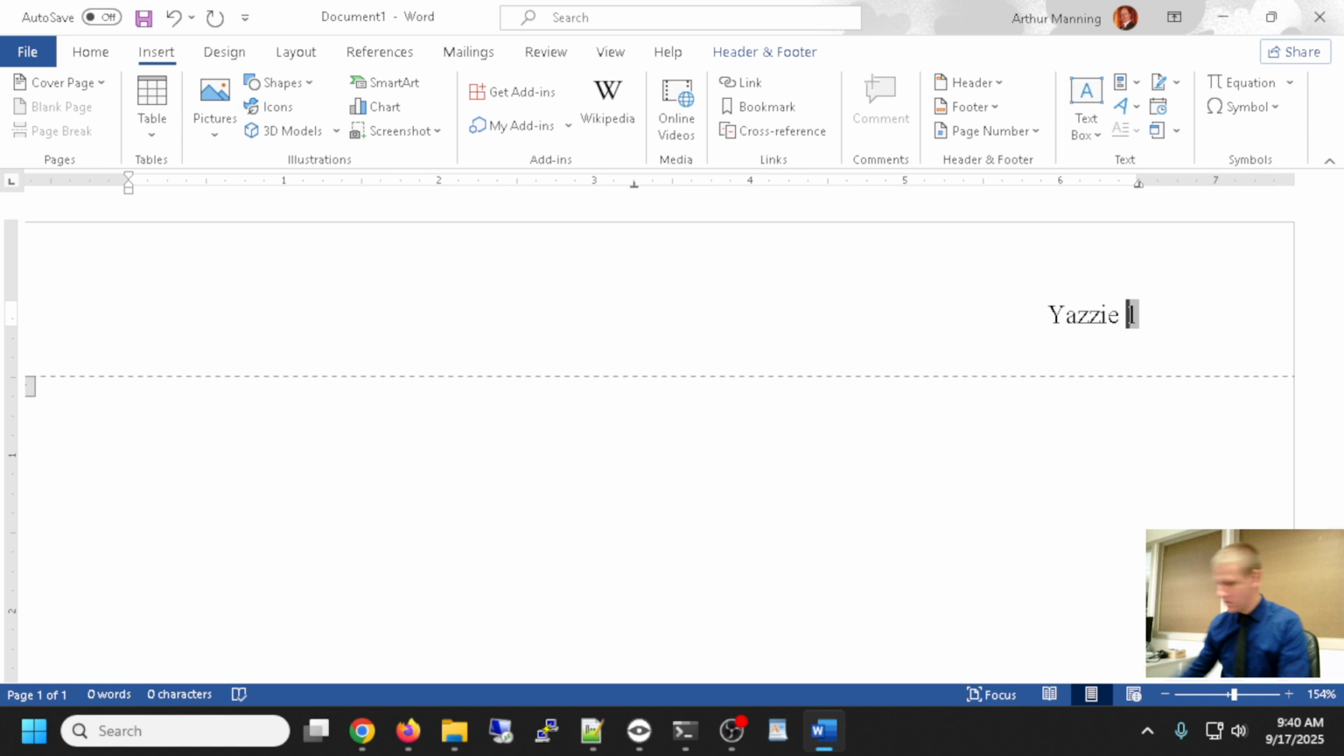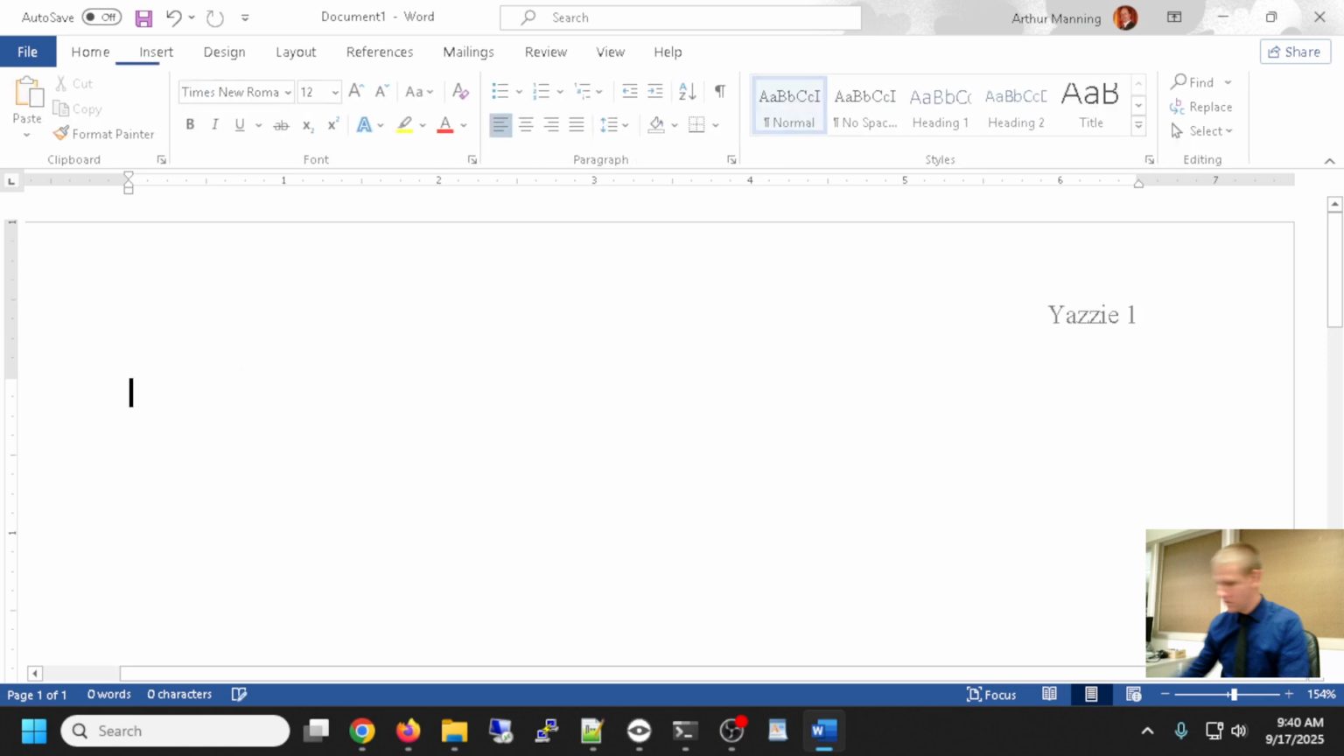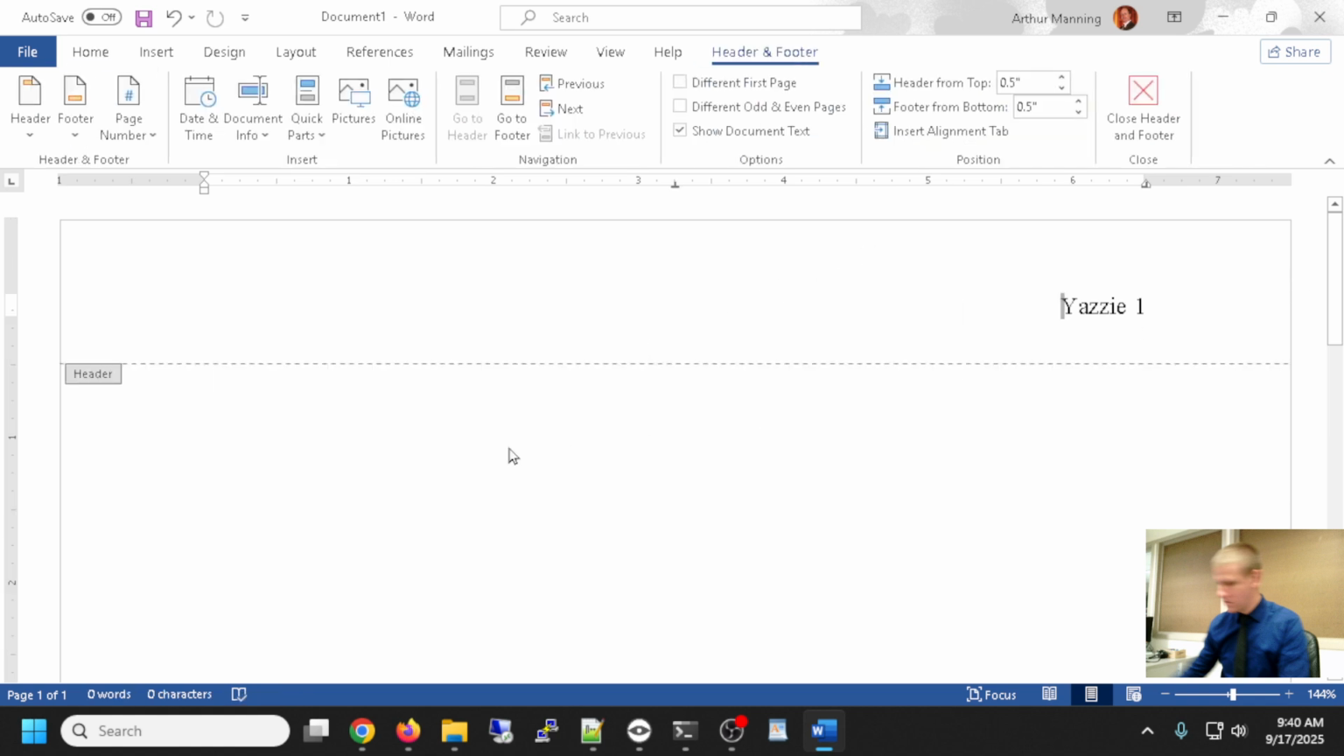Now I want to get back to the main document. Well, remember how I can do it. I can go back to the header and footer tab and close, or I can just double click back in my normal text. I think that's a more natural thing to do. Double click to edit anything in the header or footer.